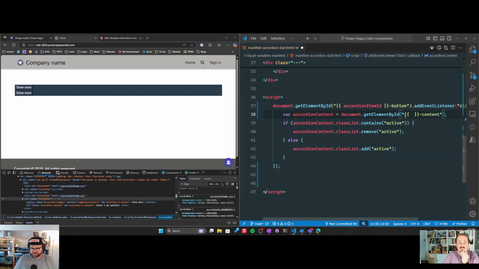And we'll use the same thing, accordion item ID. So let's click. That'll register. So that'll actually register for each of these. Like each element that you put on will register its own separate function.